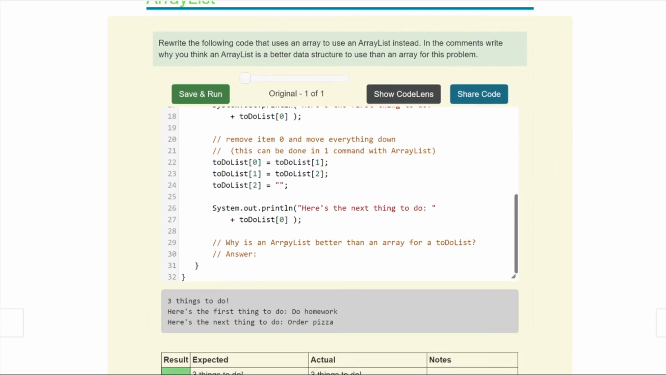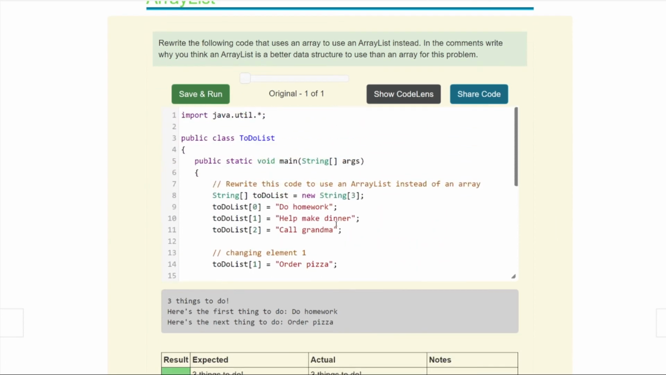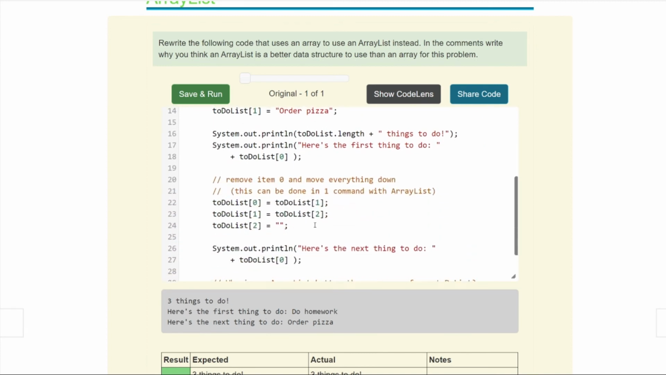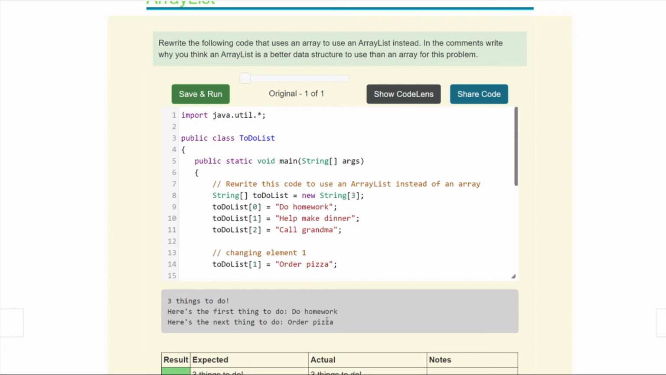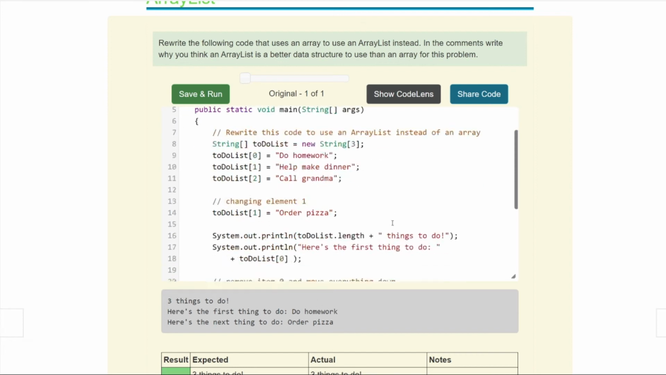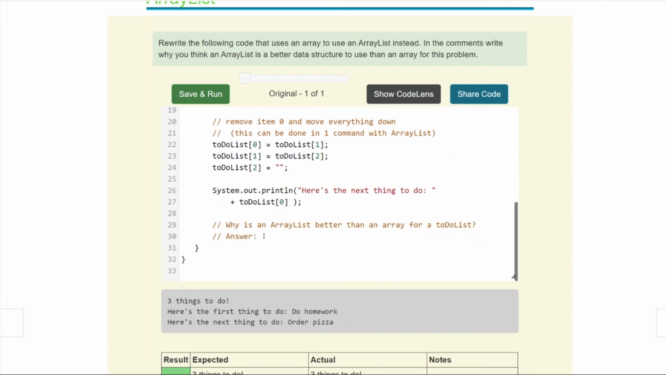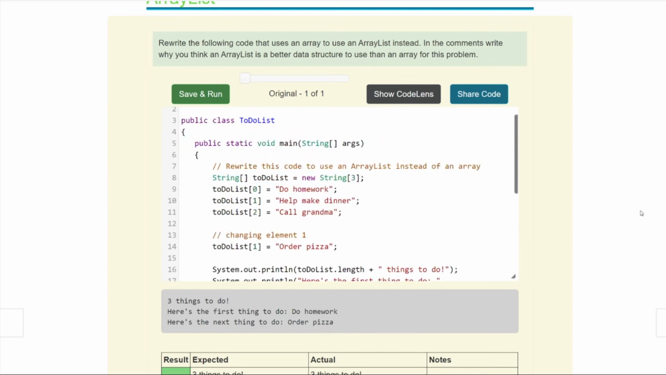3 things to do. The first one is homework. And then the next thing to do is to order pizza. That's when we put it in element 1. And this just moves our element around here. And then we are printing it off. And we still have our question.